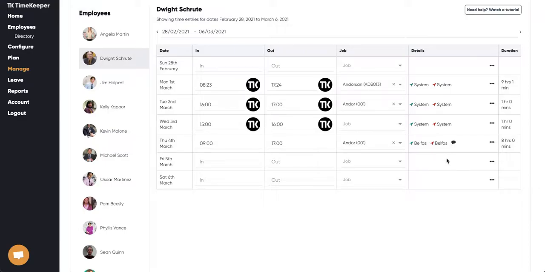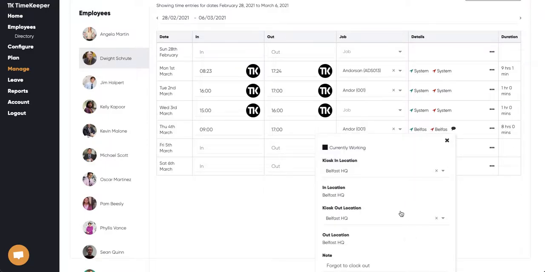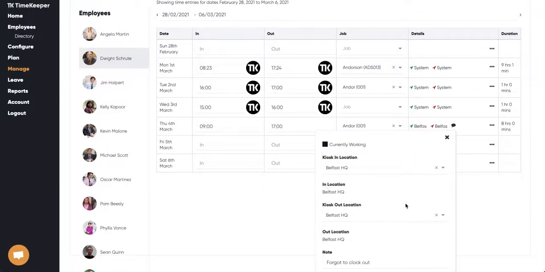This will show you some other details. For example, if the employee is clocked in on mobile and it has an address linked to it and GPS coordinates, you'll see the map that you're used to in the other time entries also show here.